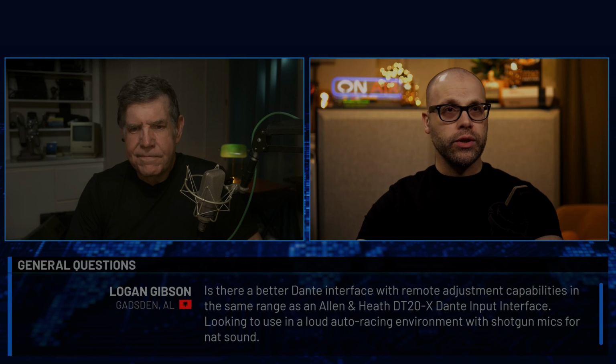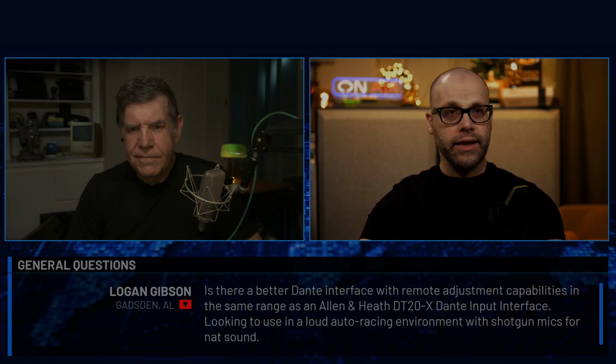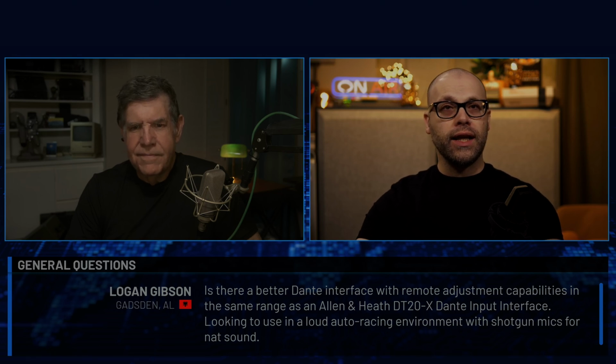From the QR code, Logan Gibson in Gadsden, Alabama asks: is there a better Dante interface with remote adjustment capabilities in the same range as an Allen & Heath DT20-X Dante input interface? Looking to use it in a loud auto racing environment with shotgun mics for that sound.